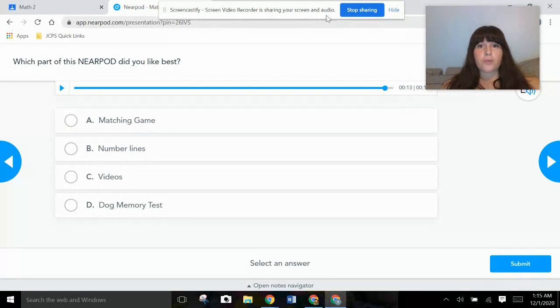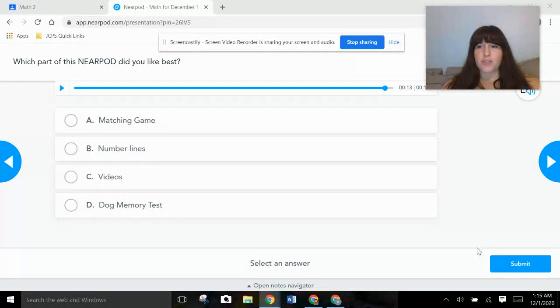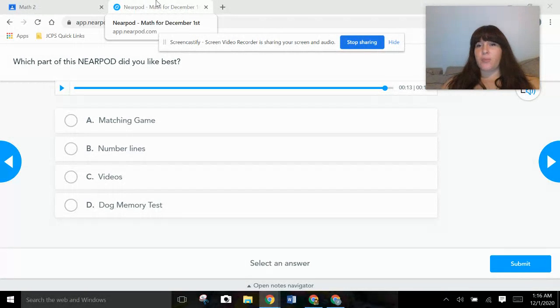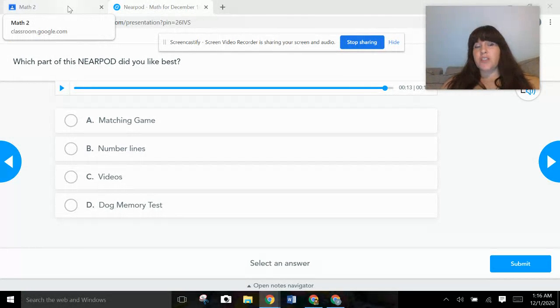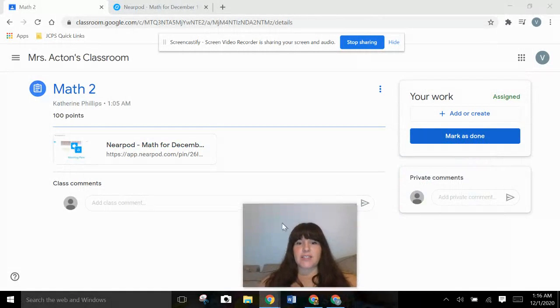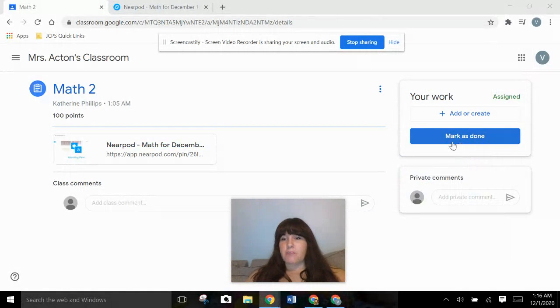This is the most important part, and your teachers are probably going to remind you to do this. If you do not, go back to your classwork. So you should have the tab still open, because when you clicked on the Nearpod, it opened it up in a different tab up here. You should still have the math tab open for the classwork today. When you go back into that, you should see that it has a mark as done. So once you do this Nearpod, you go back to your classwork and you mark it as done. If you do not do that, it won't show up that you got this assignment done.